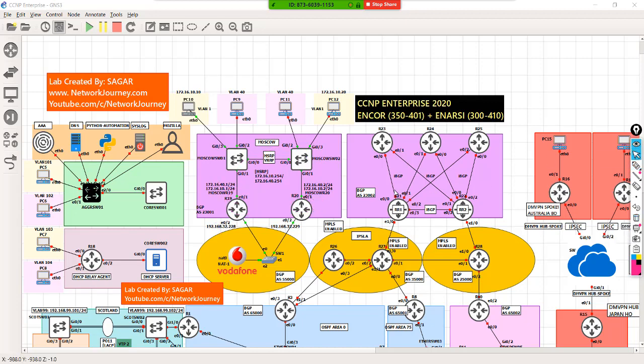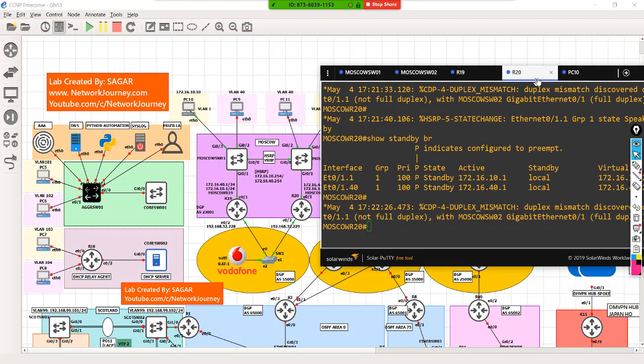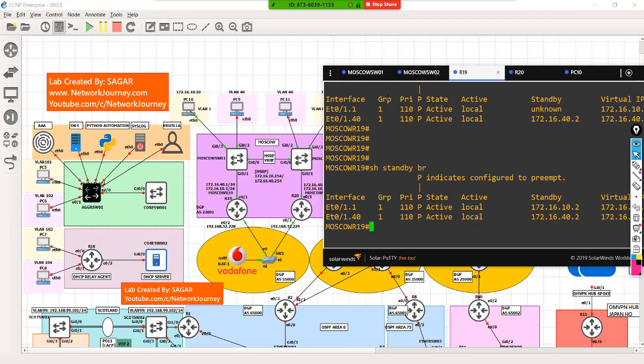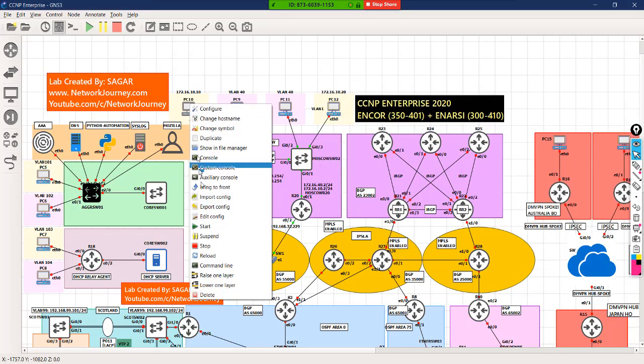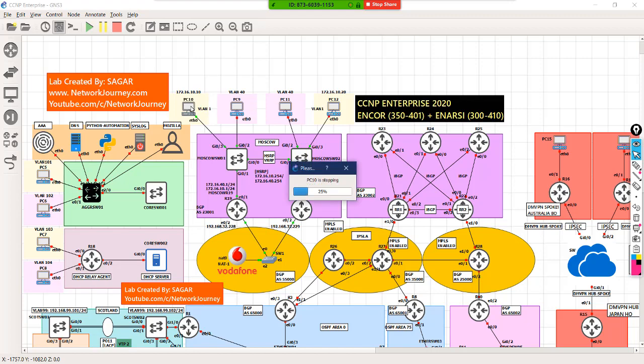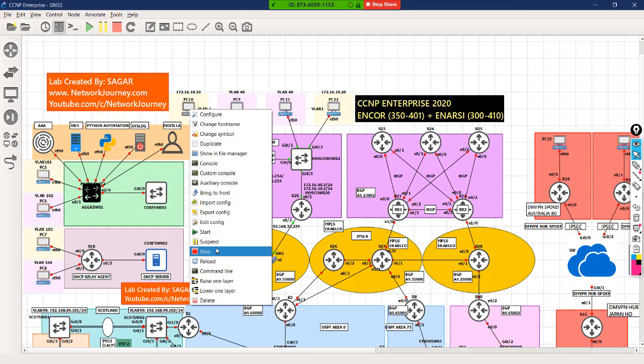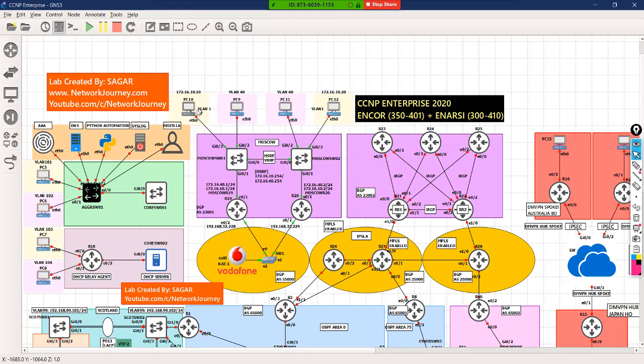So let's see that behavior. Let me just power off this instance because I just changed the IP address. Whenever you make any changes to the IP address, you need to stop and start that instance to take up the new configuration.